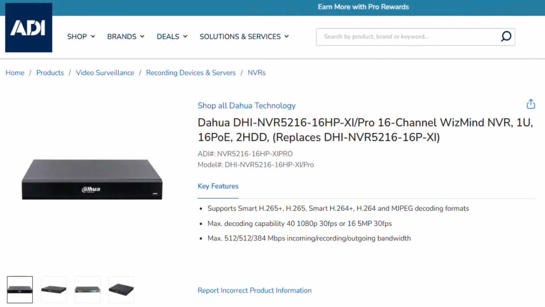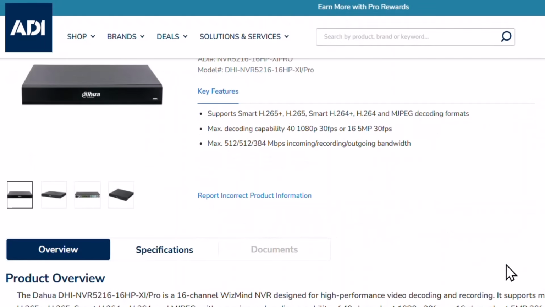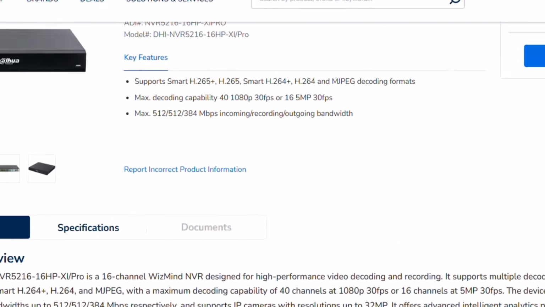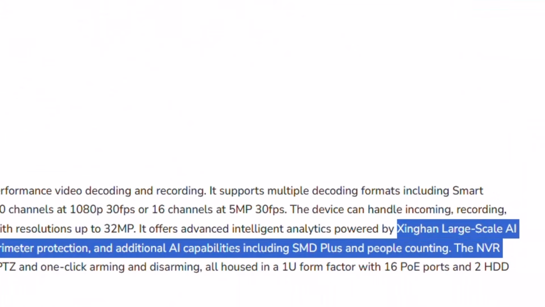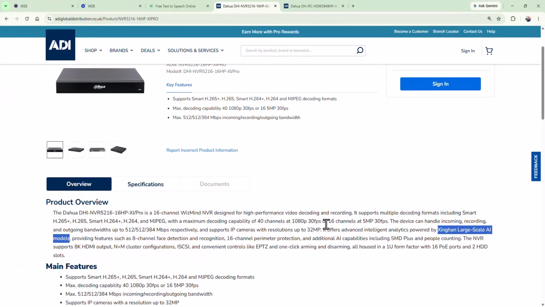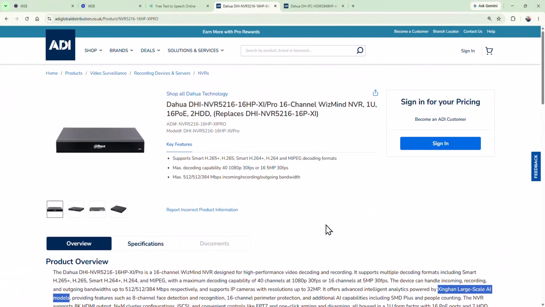Hi, today we're going to take a look at the latest breed of NVRs. This one's from Dahua. It's a Pro Series recorder that's based on the large language model. This takes searching for footage to a new level. So let's take a look at it.